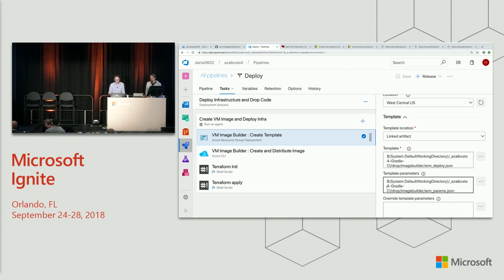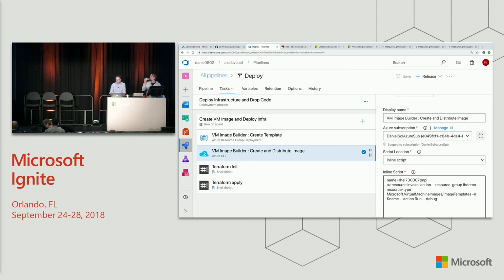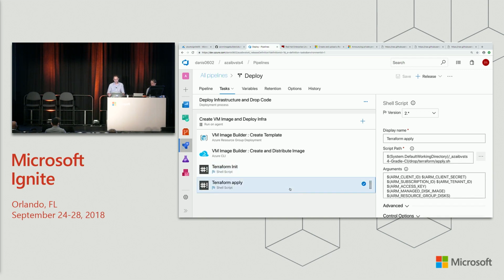You then invoke run on that particular template. So once the image template artifact has been created, it will then say, okay, now take this template and go and essentially do the run action on it. That will then invoke Image Builder to build the image and distribute it to the managed image and the shared image gallery. Once that's finished, Terraform initialization will be called, and then next Terraform apply will be run. So that's a high level of how this works.